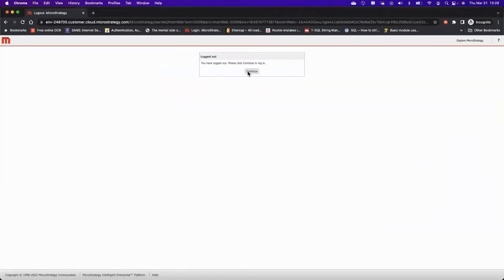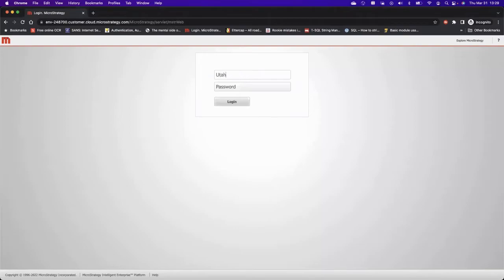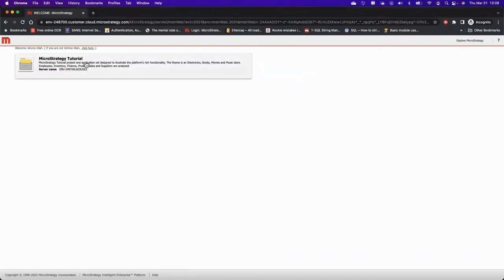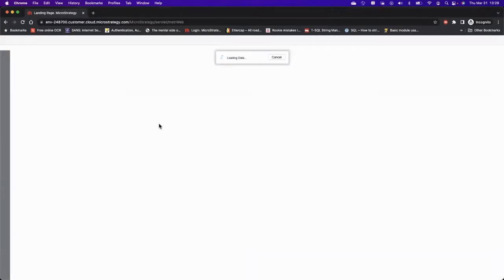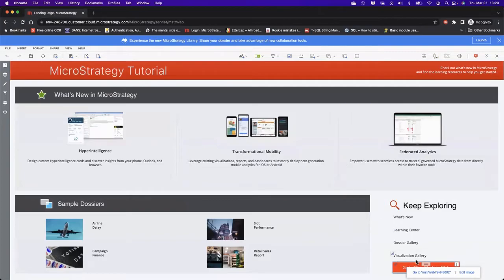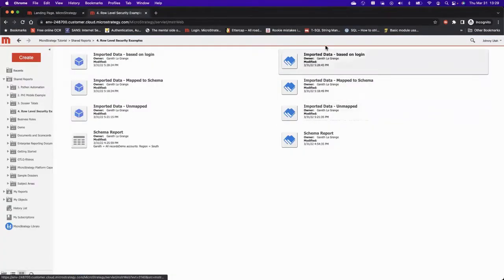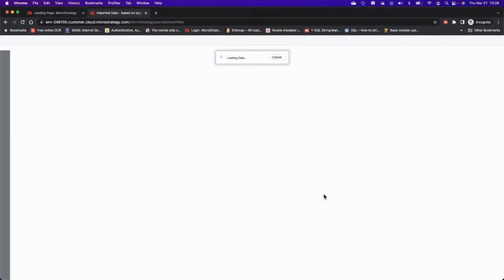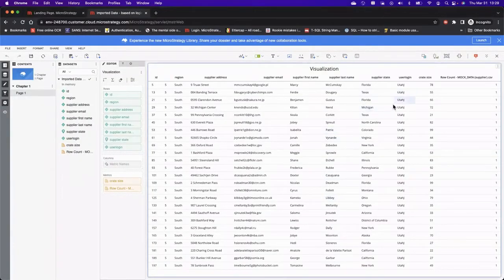Let's go log out of Johnny. And let's log in with Johnny again. We'll open that same dossier. And what we see is that this dossier is now restricted to only where the user login matches the username that's actually logged in. So this is really nice because you can either maintain it, like I said, in a file, or you can maintain it in a SQL table.